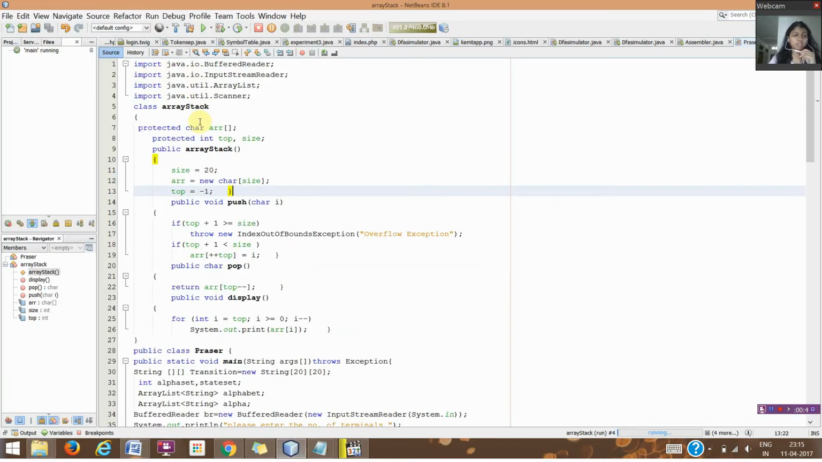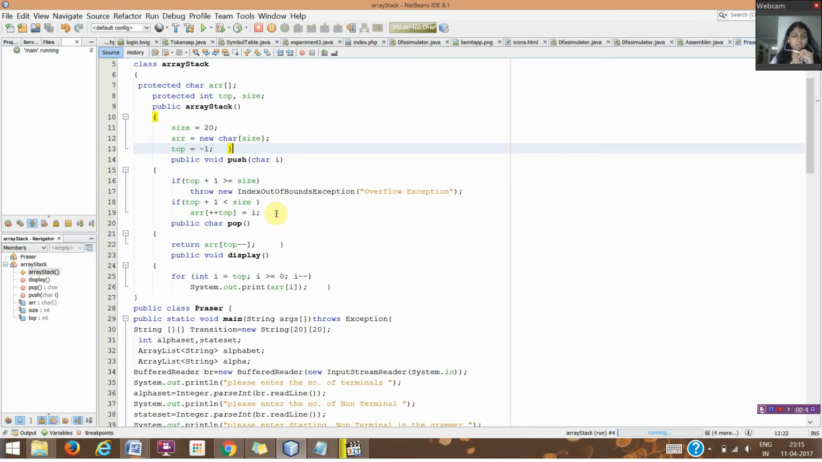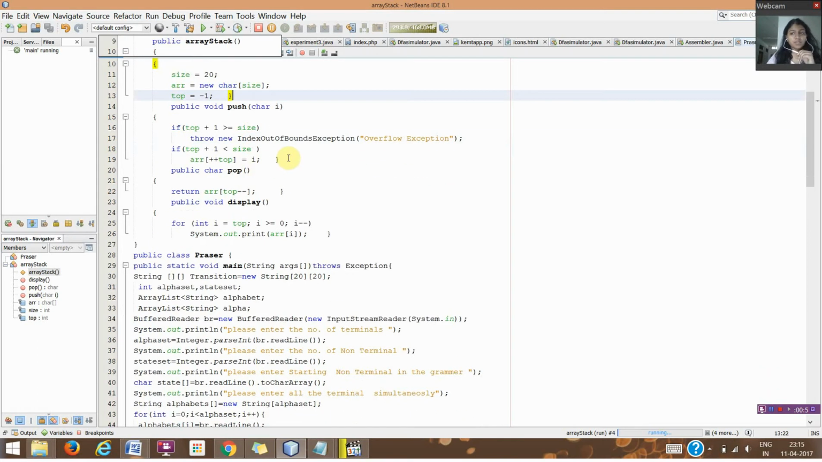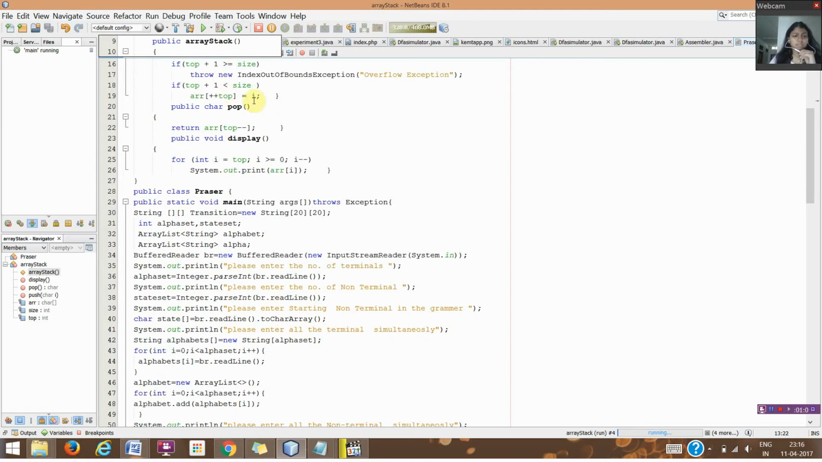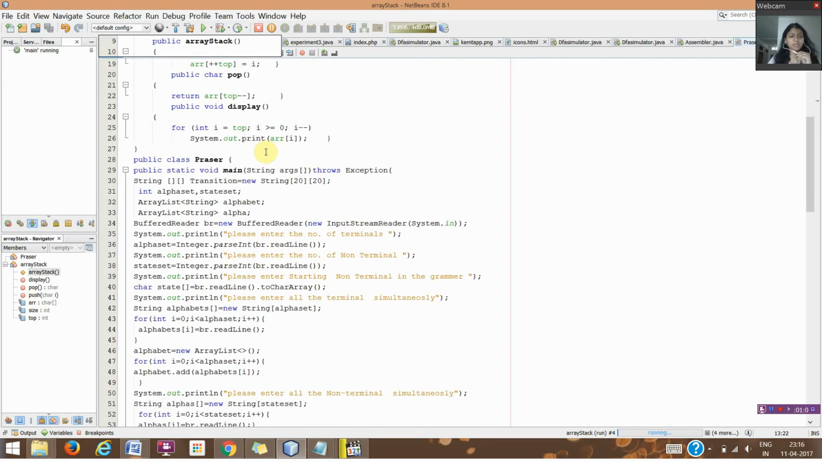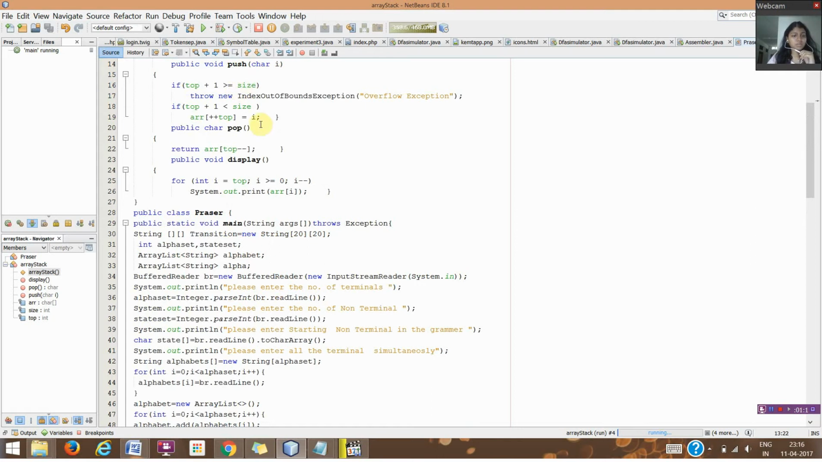These are the imported files which are necessary for this program to run. First I'm going to be creating an array stack. The size of my stack is going to be 20, and initially the top is made as -1. If the size the user enters is greater than 20, then it's going to give an exception called overflow exception. This is the function for popping or removing an element from the stack, this is for pushing into it, and this is for displaying using a for loop.